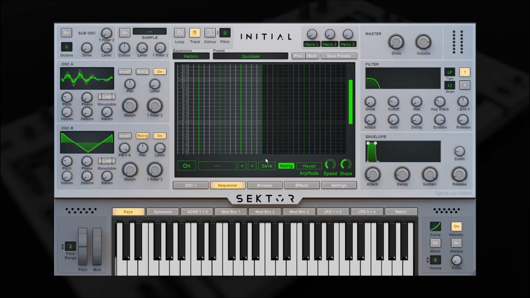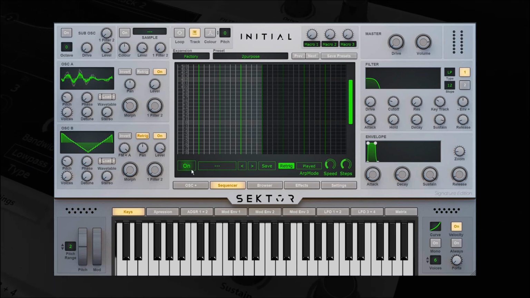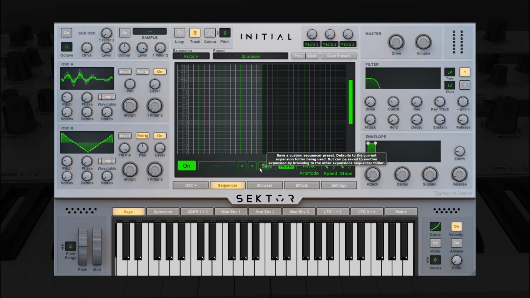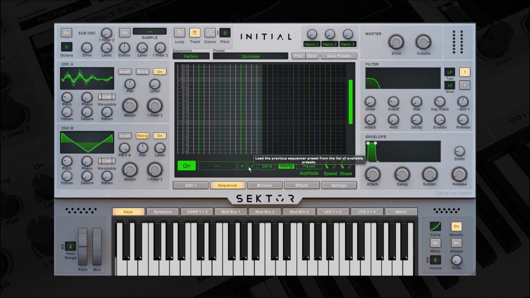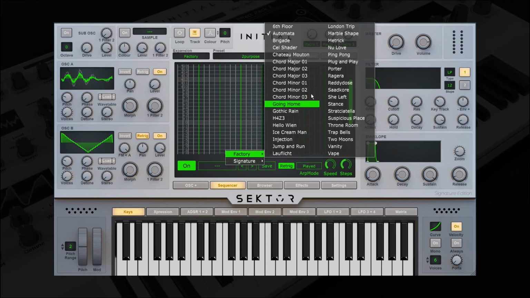Sektor's sequencer is similar to a piano roll with 4 octaves. To activate it, we click the on button. We can save presets or load presets using the previous and next buttons, or by selecting a preset from the list.